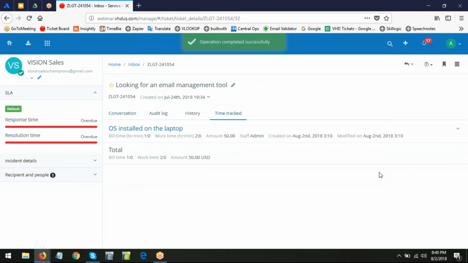So once this is added, a new tab would be added, and under this he can see the time tracking entry added over here, which will display the bill time, the work time, the amount, the staff who has worked on this, and the creation date and time.